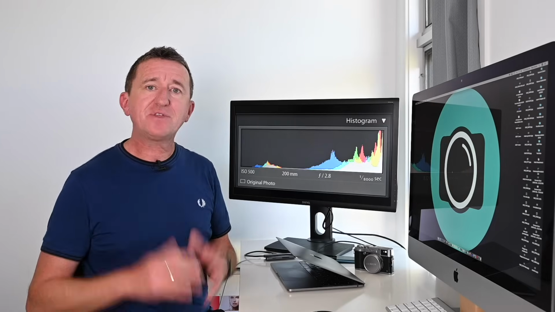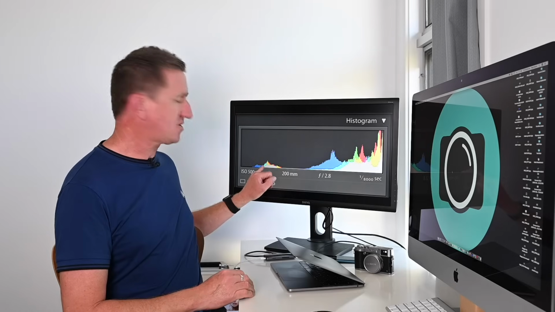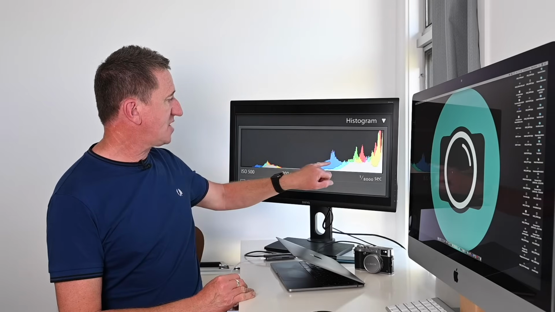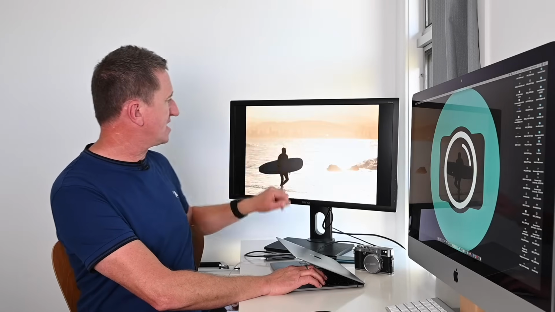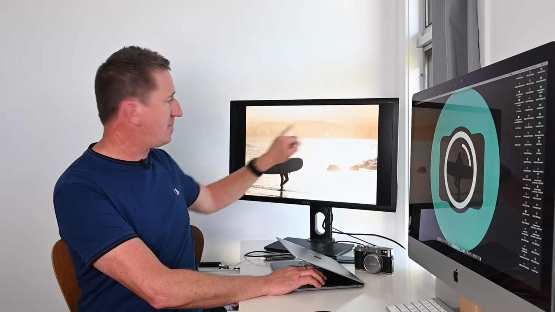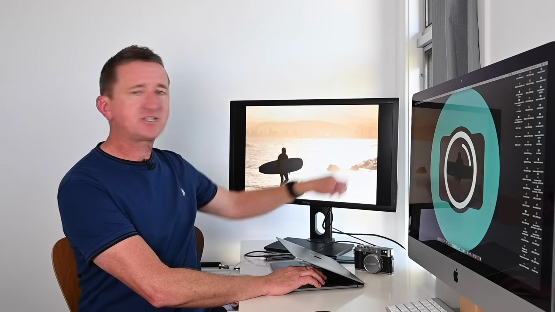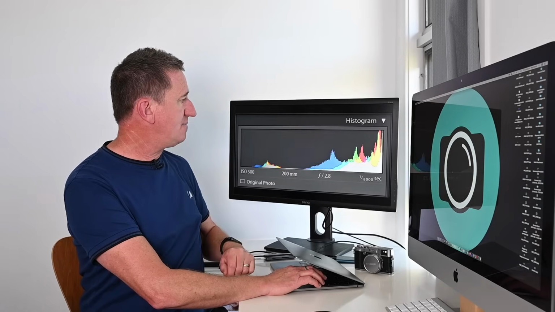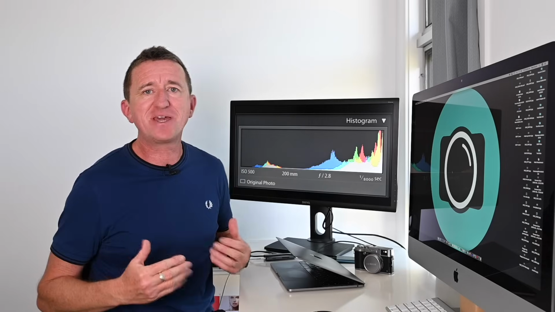So again, the histogram is a representation of the tones you've captured. Here's the guy with the surfboard. The midtones here are probably going to be the mountains in the background, and maybe these rocks, but clearly the highlights and this massive peak here is going to be this overexposed area. Again, it's open to individual interpretation. I quite like the image, so although this doesn't fit the bill of the perfect histogram, that's okay with me.